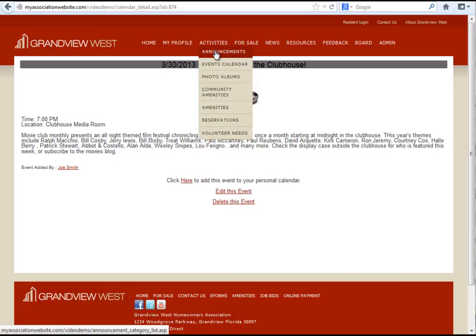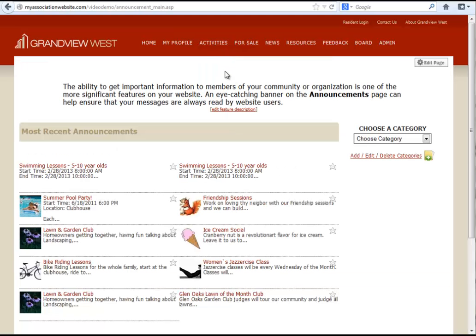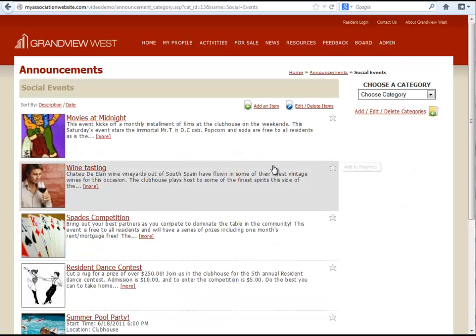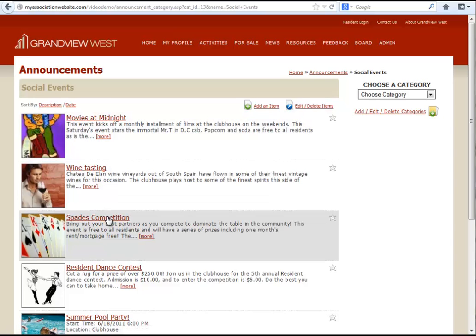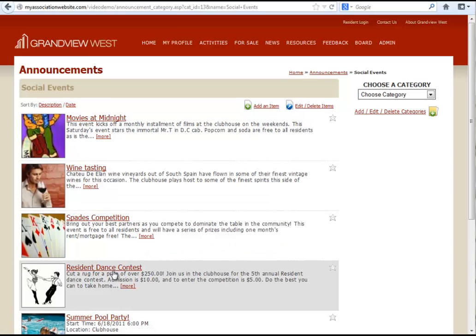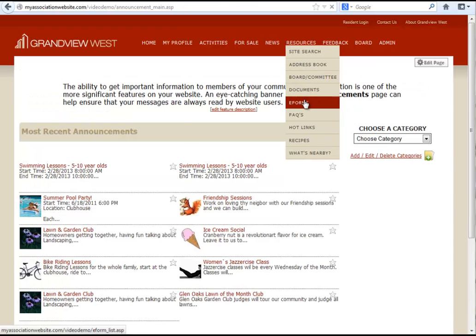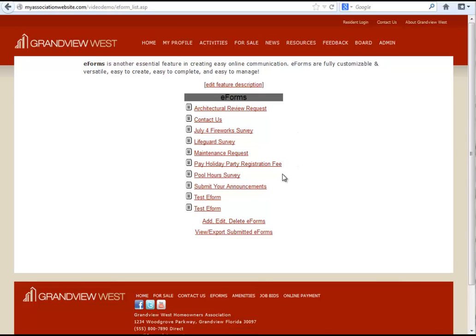Next, we have announcements. This is a great way to set up different categories for all kinds of interesting topics and add the latest community information, kids' sports teams, updates from the board, charity drives. You can enter any news that will be helpful to the neighborhood, and it's so easy to add to the website. You can also set up an e-form for the residents to fill out and submit their own news to be considered for posting to the announcements page. That way the administrator can review the e-form and determine if it's information you want to include on the website.